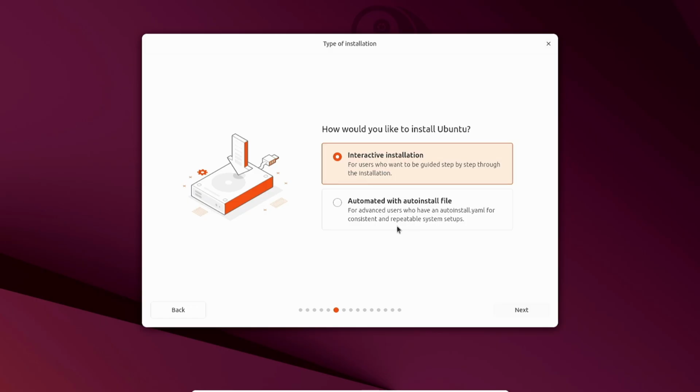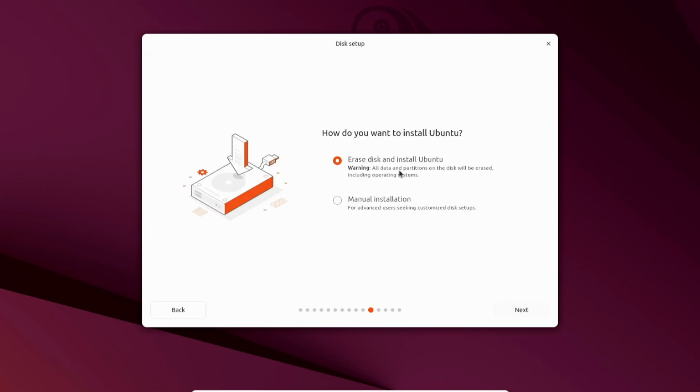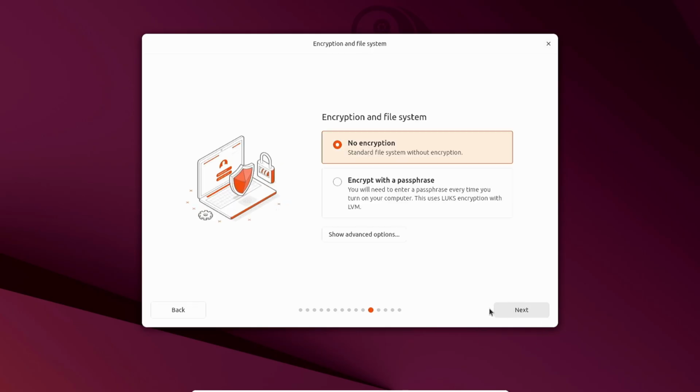and then interactive installation, then you can select this Wi-Fi hardware also if you want to install it. I will not show that, this will take too much time. And now select this erase button, this will create a fresh installation. Don't worry, any data from your SSD is not going to be deleted.